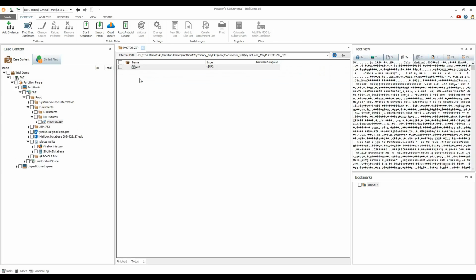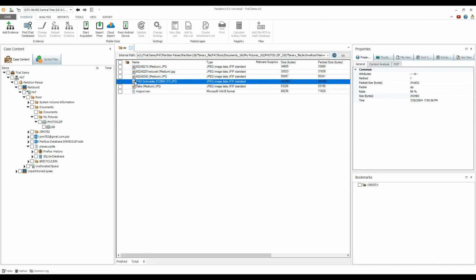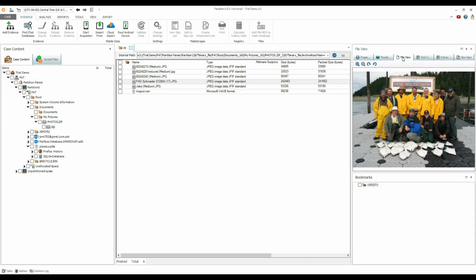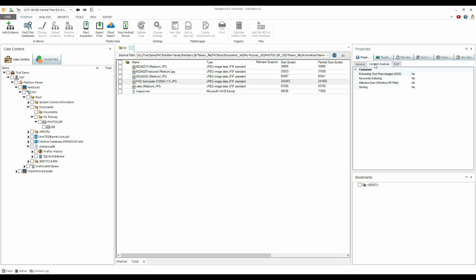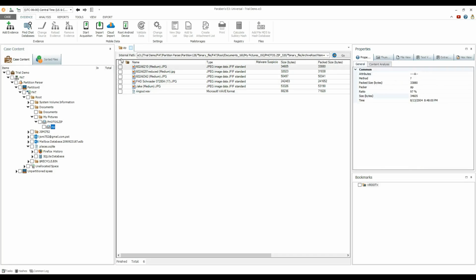The root folder also contains a zip archive with photos. Click one of the photos to view it in the File or Thumbnails viewer. To view the photo's properties, switch to the Properties viewer. Pay attention for photos with EXIF information available.